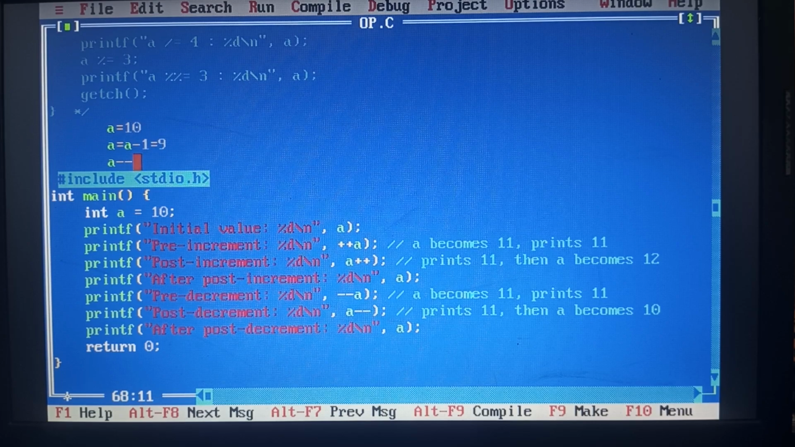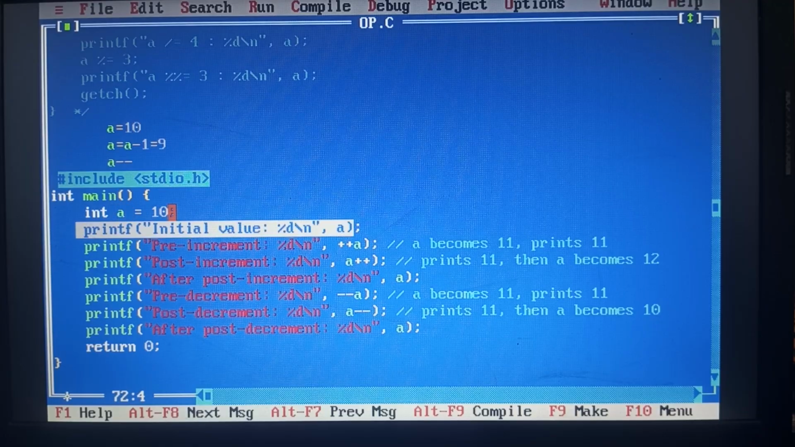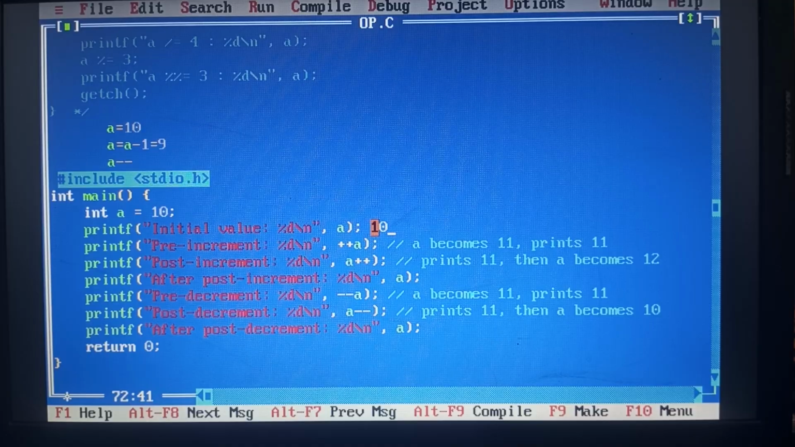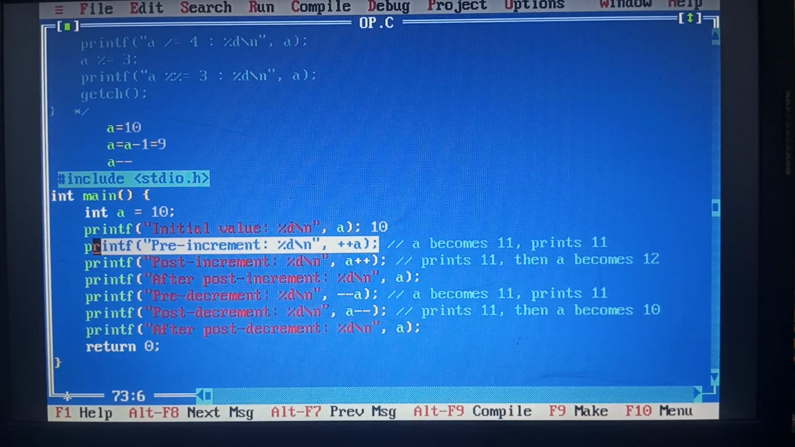The types of increment operators are post increment and pre increment. First of all, I am printing the value a equal to 10. Simply the output is 10 here. Now when you write the increment operation before a variable, that is called pre-increment. It means before you print this value, you have to increment first. I increment a, it becomes 11, then you print. That is pre-increment. A becomes 11, and it prints 11.